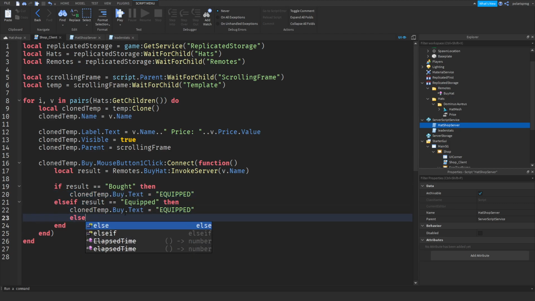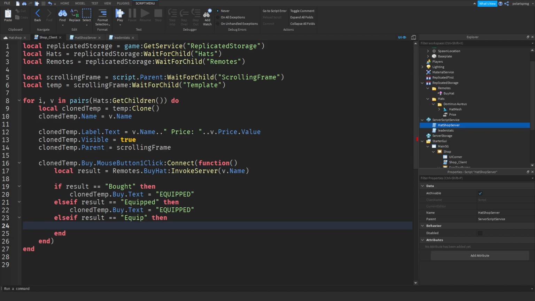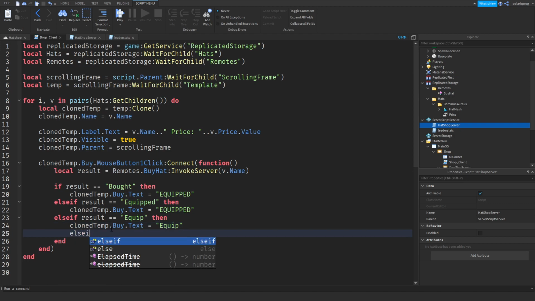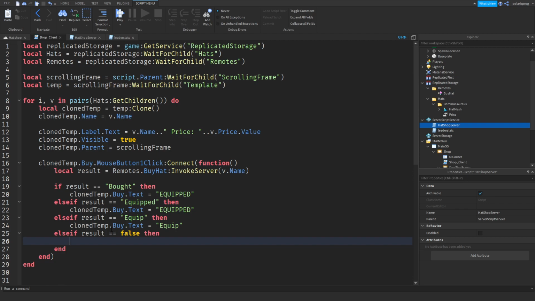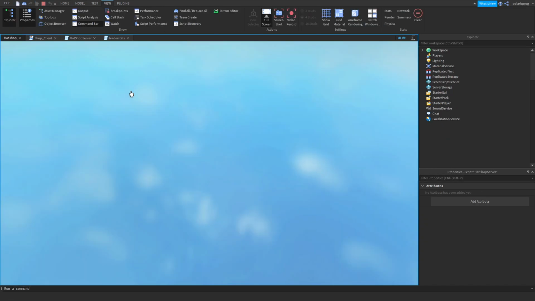Else if result is equal to equip, then content.text is equal to "equip". And after that, else if result is equal to false, then clone_temp.buy.text is equal to, and this time it's going to be "buy". Now that should work, hopefully.